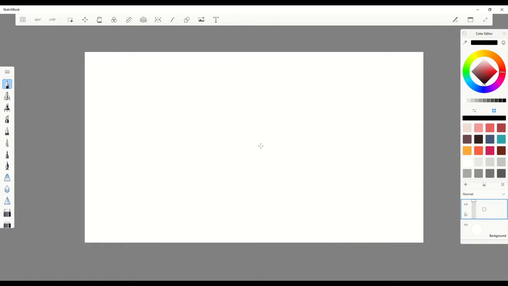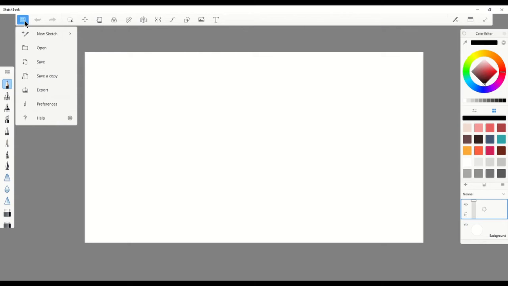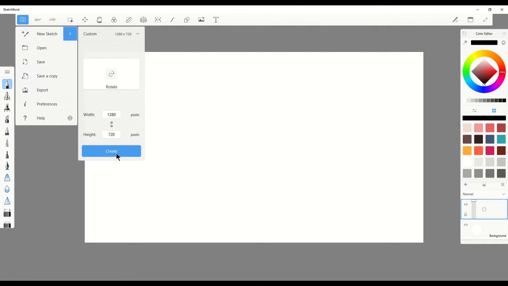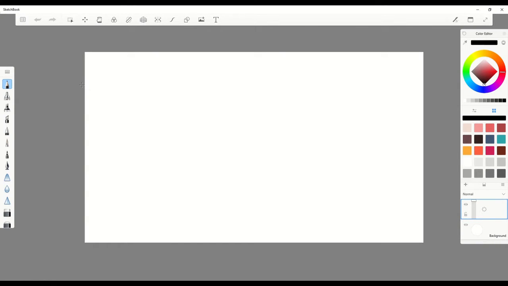Alright, so in this video I'm going to show you guys how to draw a tree in your sketchbook app using only 3 simple steps. So first, make sure that you have a clean page. If you need to create a new page, you can click up the menu button, click New Sketch, and choose your size to create it.